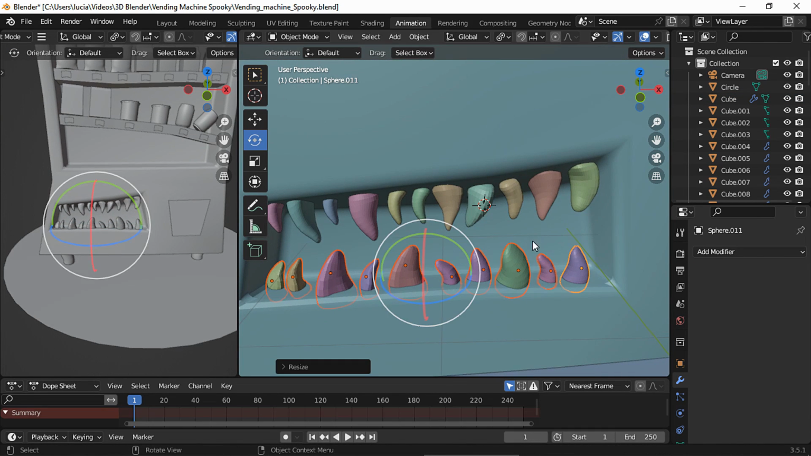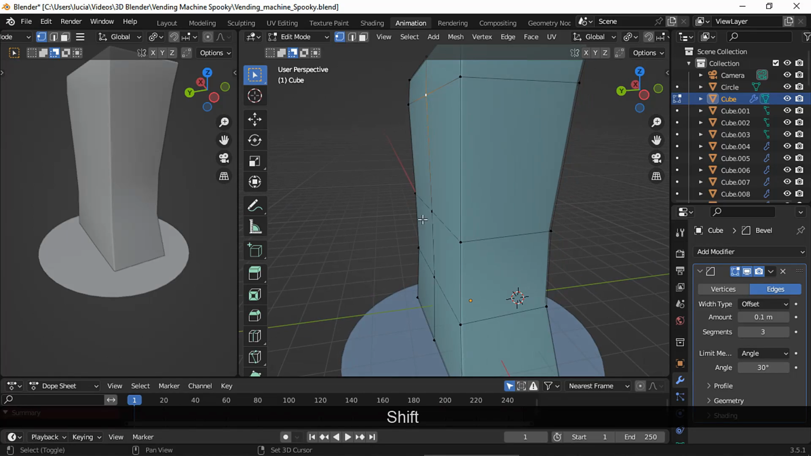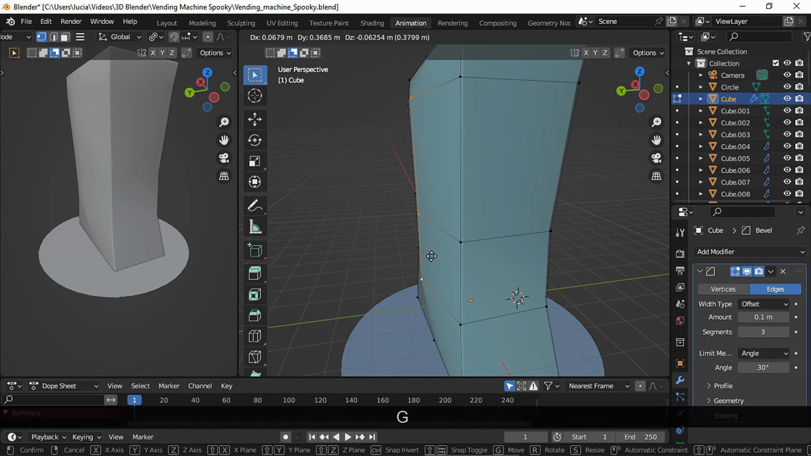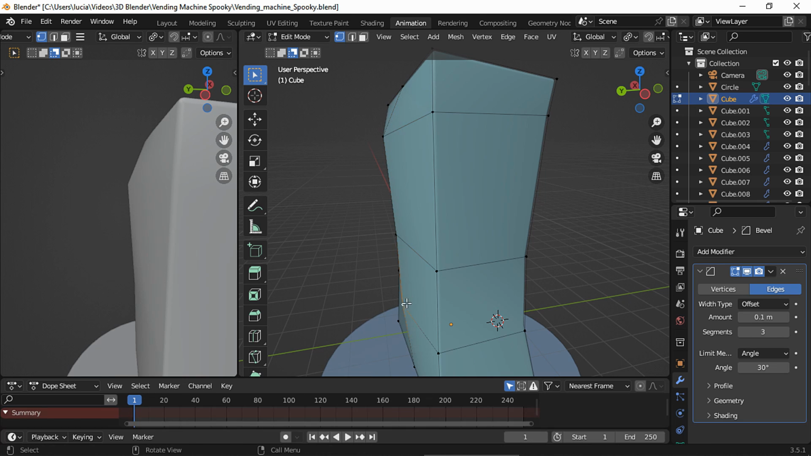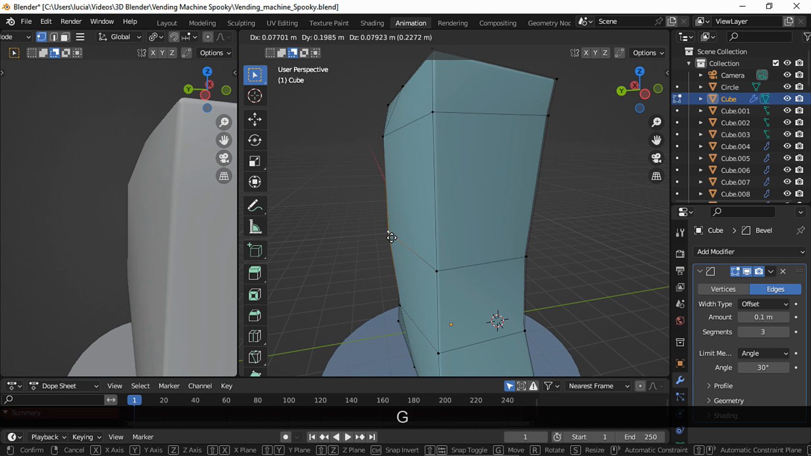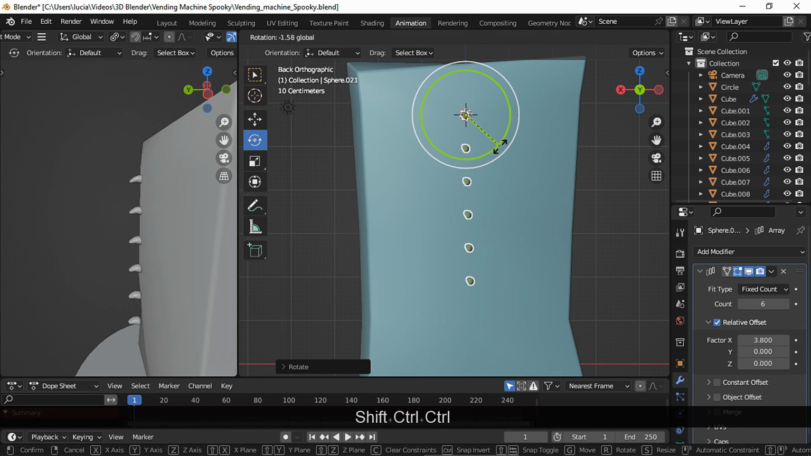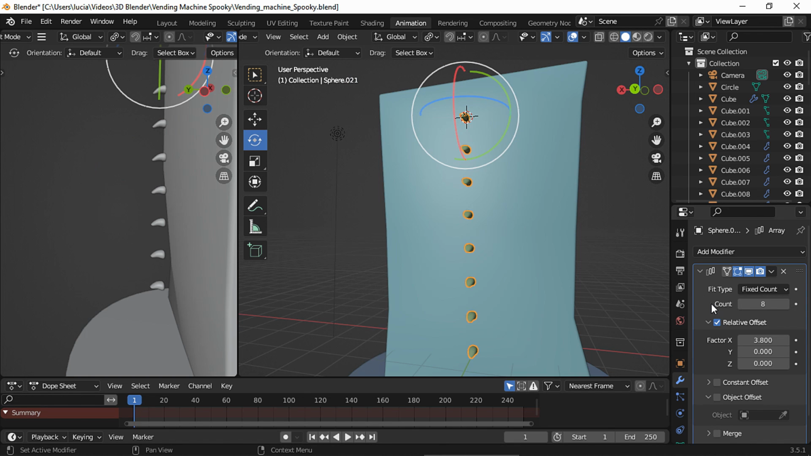After that, I thought it would be a good idea to add some spikes at the back, so I changed the back of the machine by moving the vertices to give it an irregular shape, and then I duplicated a tooth and placed it at the back to make the spikes.